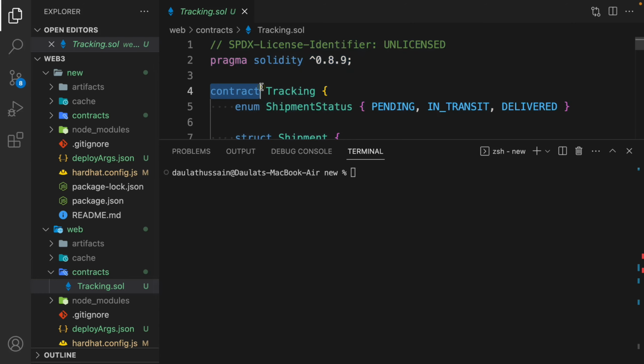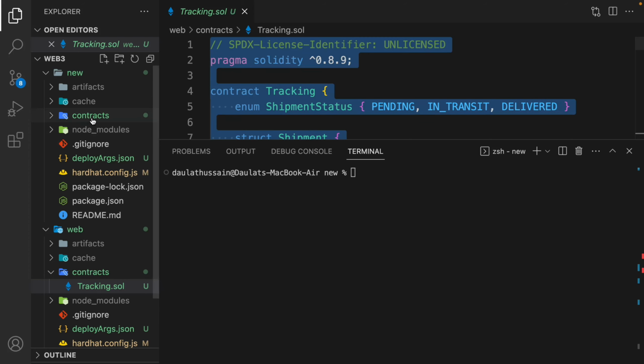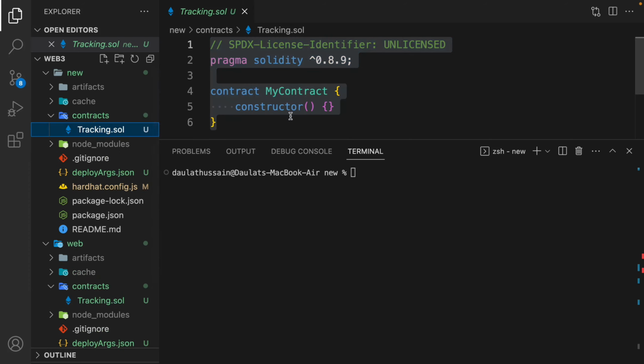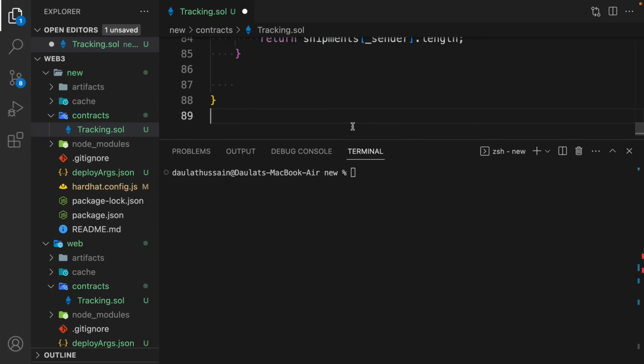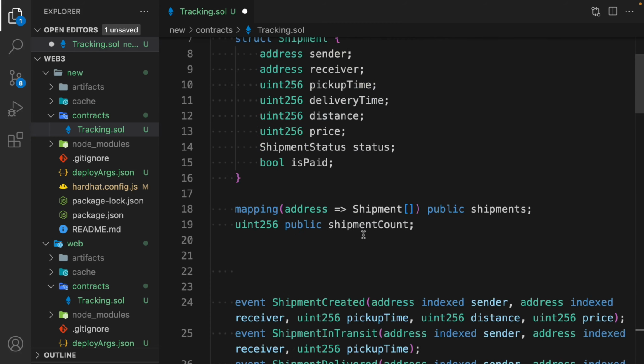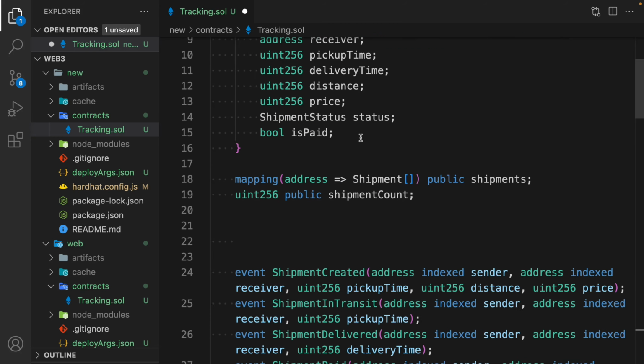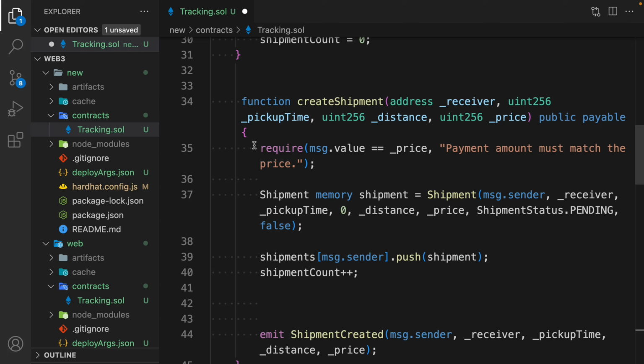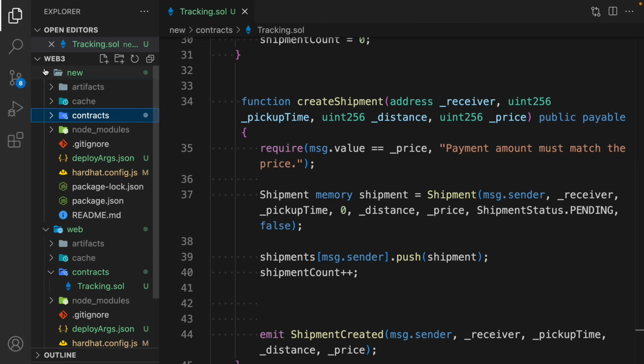So I'll grab this entire contract, come back to the contract, and paste it here. This is the entire contract I have written for the tracking industry, a product tracking distributor system. Now I'm going to simply redeploy the contract.